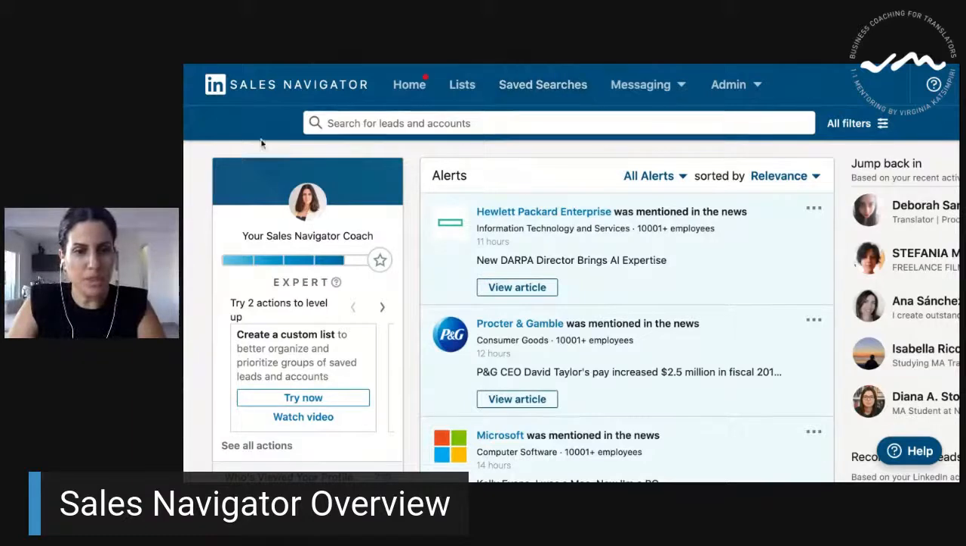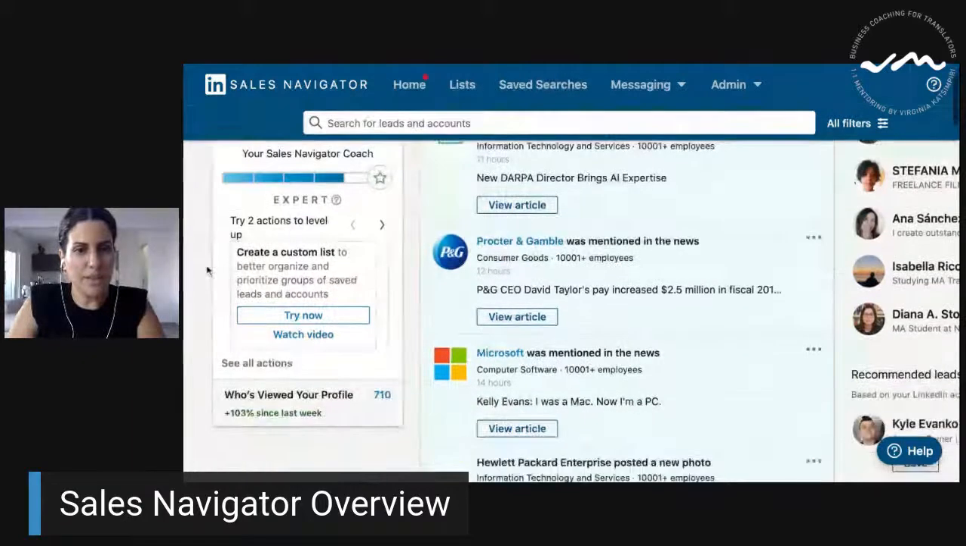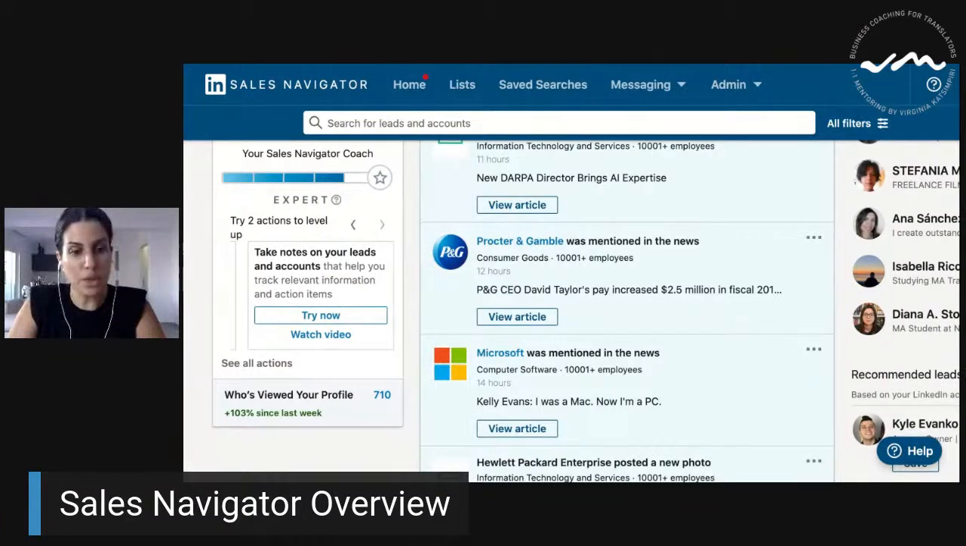So you see here there is the level that you have, a Sales Navigator coach when you start, in order to reach the highest level you can reach. There are 2 actions to level up, so it takes you step by step how to level up. So you can create a custom list to better organize and prioritize groups of saved leads and accounts, and take notes on your leads and accounts, which is something I haven't done yet.